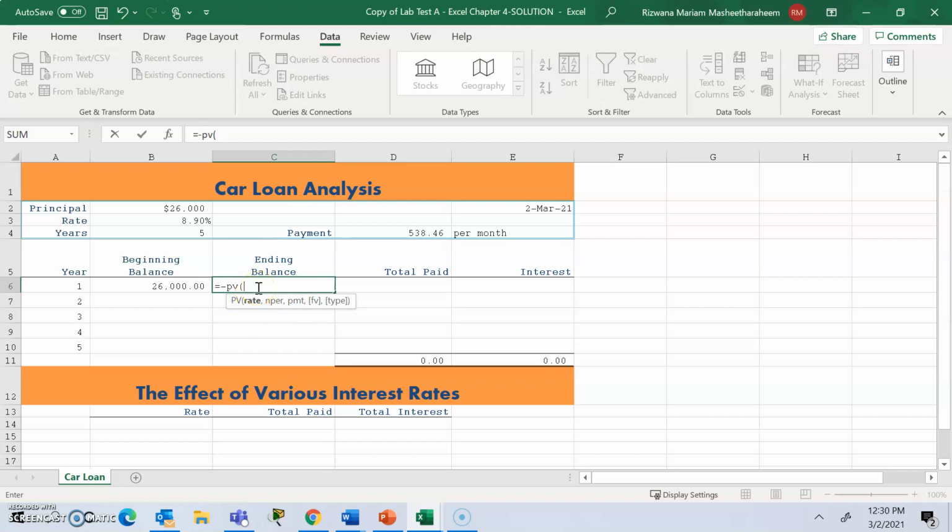So in order to calculate the rate, what did we do? Rate divided by 12 because there are 12 payments, right? Then the number of payments. How many payments are there? There are 12 payments in a year because there are 12 months. So 12 times, in this case, your year 1 has already been completed. You're going to be paying for 5 years, but you already finished paying for 1 year, so we need to subtract this 1 year from your actual term. So open the bracket, years minus A6. Now you're going to close it.